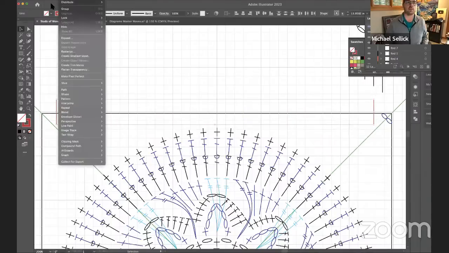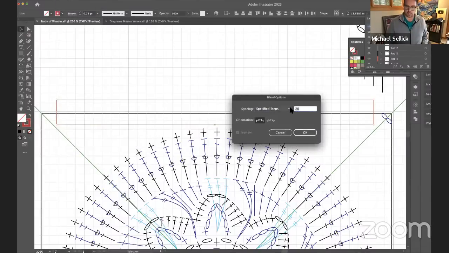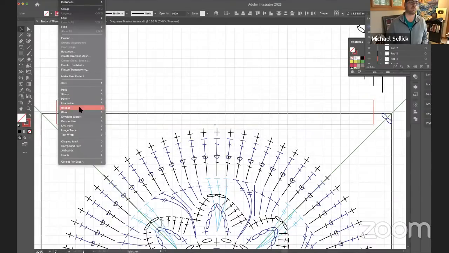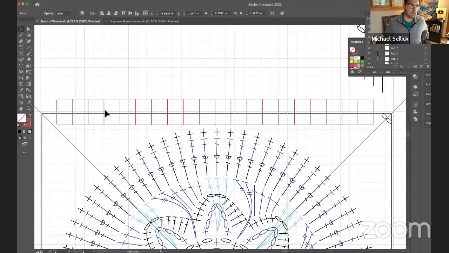So I always get this wrong. Blend options, there was 20, so I'm going to say there's 19. Okay, and we'll try it again. Blend, make. This is how they're getting... okay, so 1, 2, 3, 4, 5, 6, 7, 8, 9, 10, 11, 12, 13, 14, 15, 16, 17, 18, 19, 20, 21. So I now have 21 stitches.